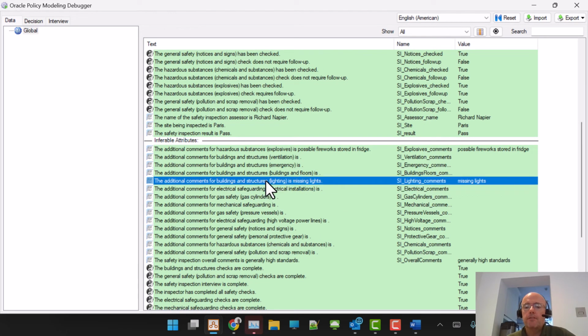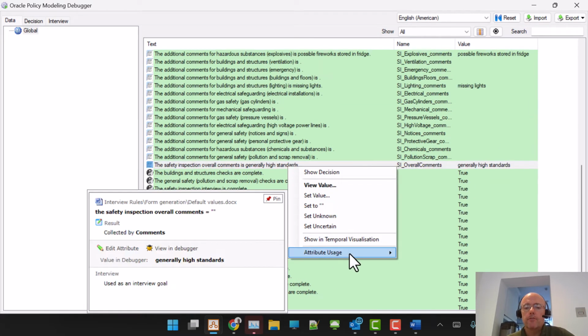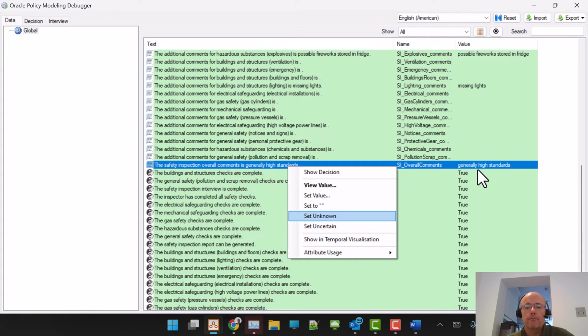Same for the missing lights, and same for my comments, which had a default value of nothing, but then I overwrote the default value with generally high standards.